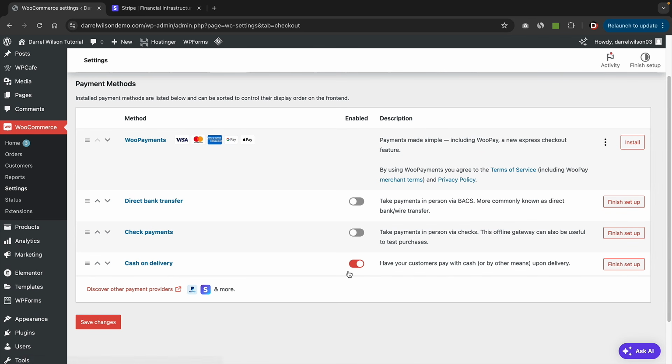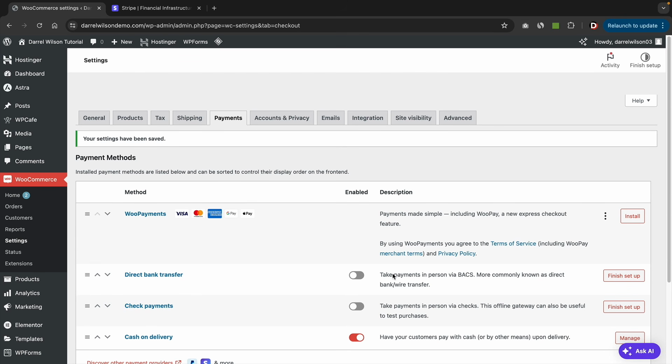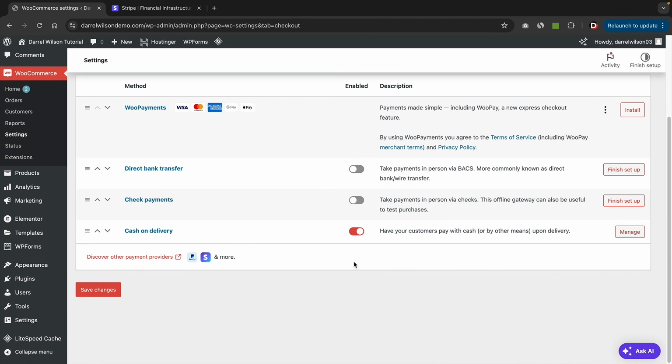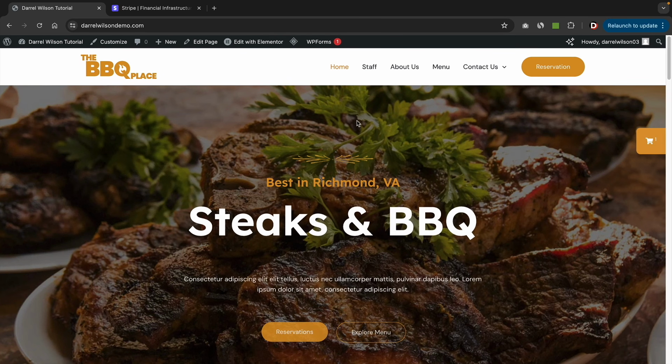So this will essentially allow people to place orders on your website, and then you can actually pick up the cash at their place. I don't recommend doing this. I would definitely recommend the credit card option, but I'm just going to use this just to give you a demonstration of how people will purchase on your websites.